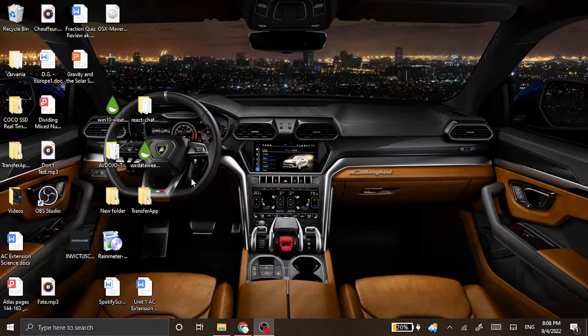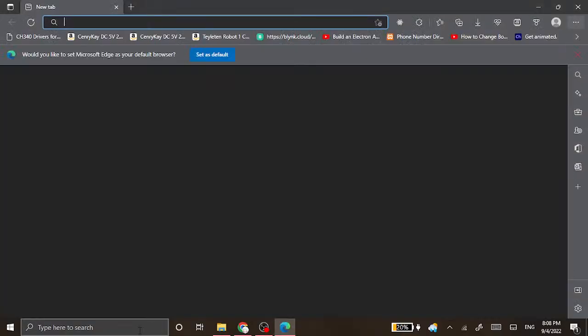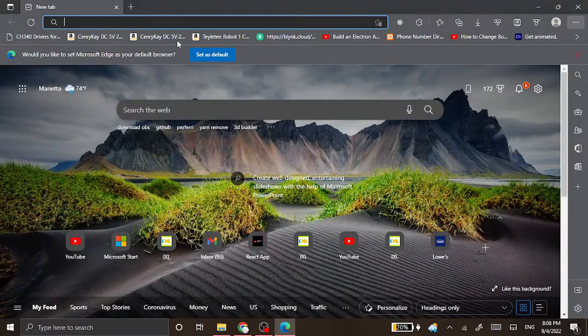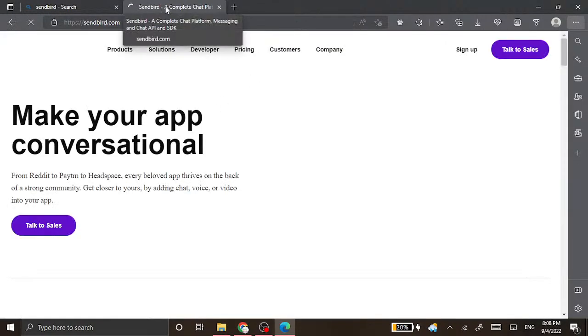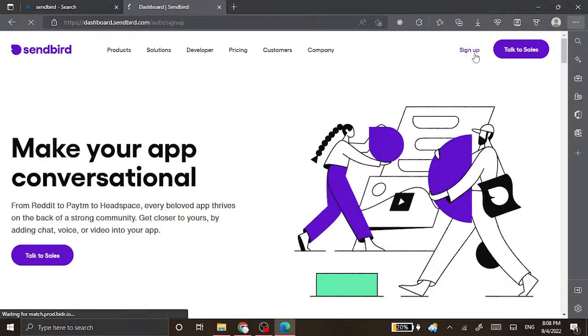Hello, today we will be using Sendbird SDK and implement it into a ReactJS website. So first you need to head over and sign up for Sendbird. So go over to sendbird.com and sign up.